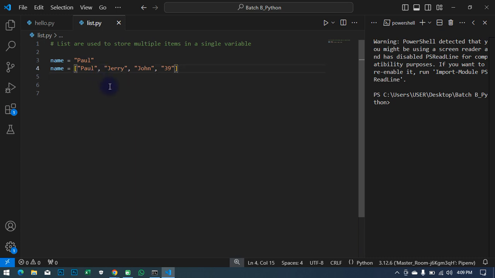This is a comma. After Paul, I wrote a comma. After Jerry, there is a comma. After John, there is a comma. Then after the number, if I want to add another one, I add a comma, then give another data here. So this is just how to declare a list.